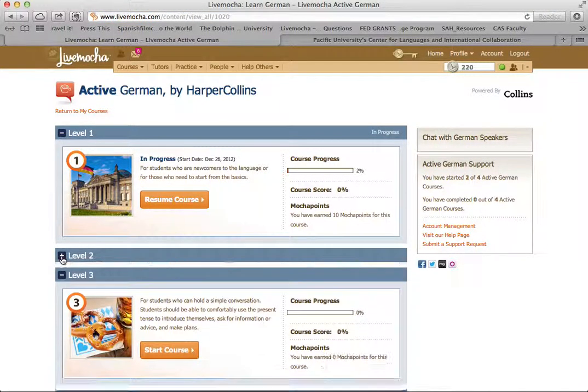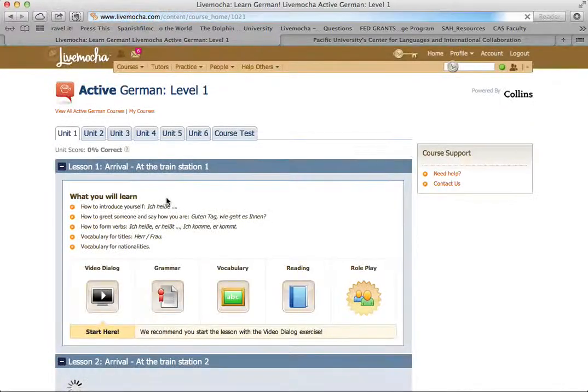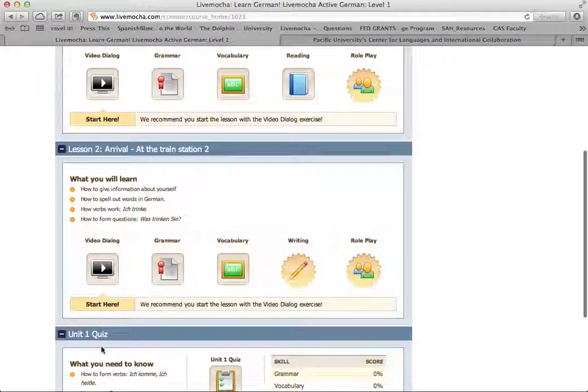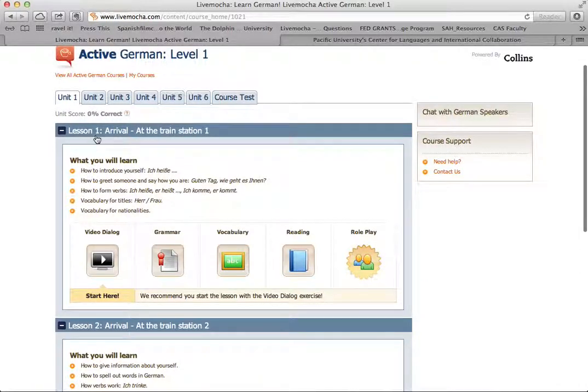Each level of language has 6 units. Each unit has 2 lessons and a unit quiz. For the semester, you'll likely be expected to complete all 6 of these units. So that will be 2 lessons and a quiz per unit, plus a course test. Each of the lessons contains 5 activities: a video dialogue, grammar, vocabulary, reading, role play.